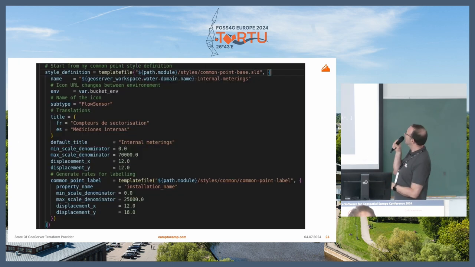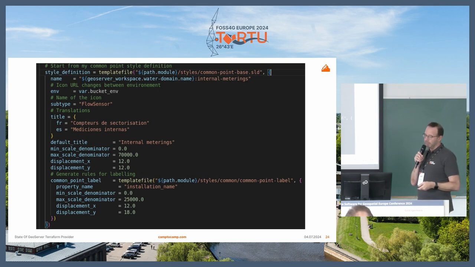So for example, this is a style definition that they generate. They call a first template file with, you can see, a lot of modification types. You find the translation, for example, and there are also rules that they import for the labeling. And this way they generate all their definitions for their different markers.